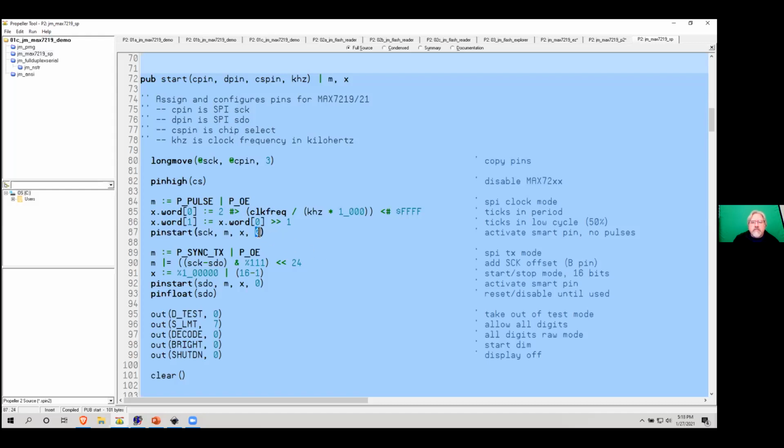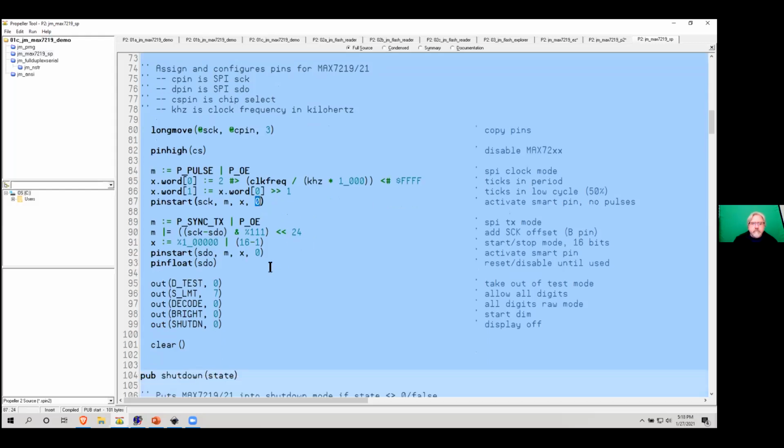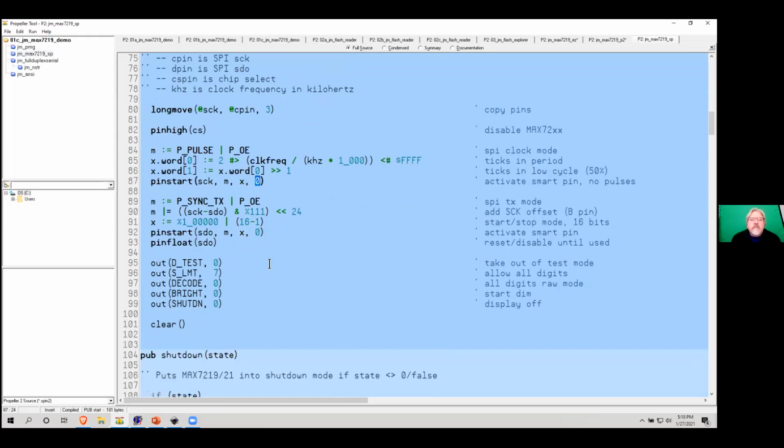The Y register is here. Initially, I don't want any pulses going out, so I set that to 0. Doing the same thing with this sync TX, this is the synchronous transmit. This is the SPI output, if you will. It's also an output mode.